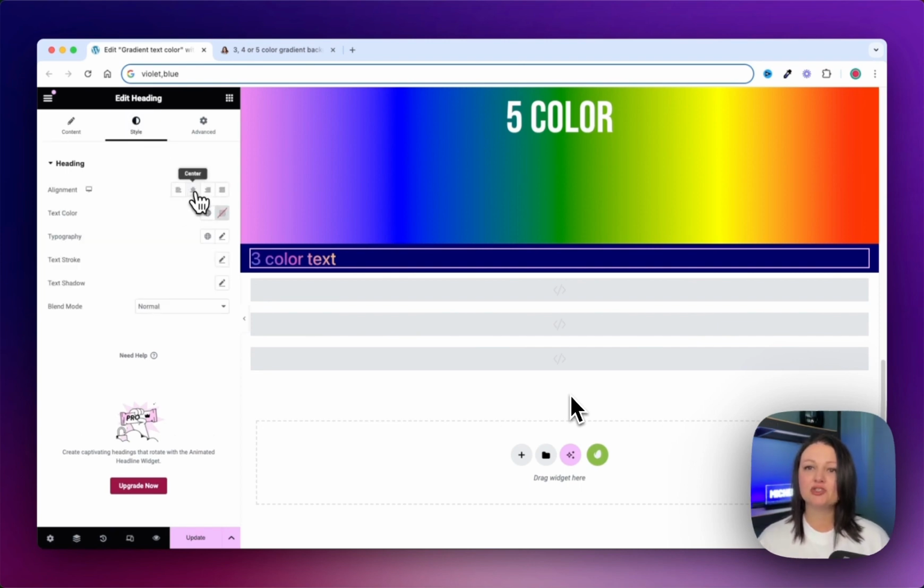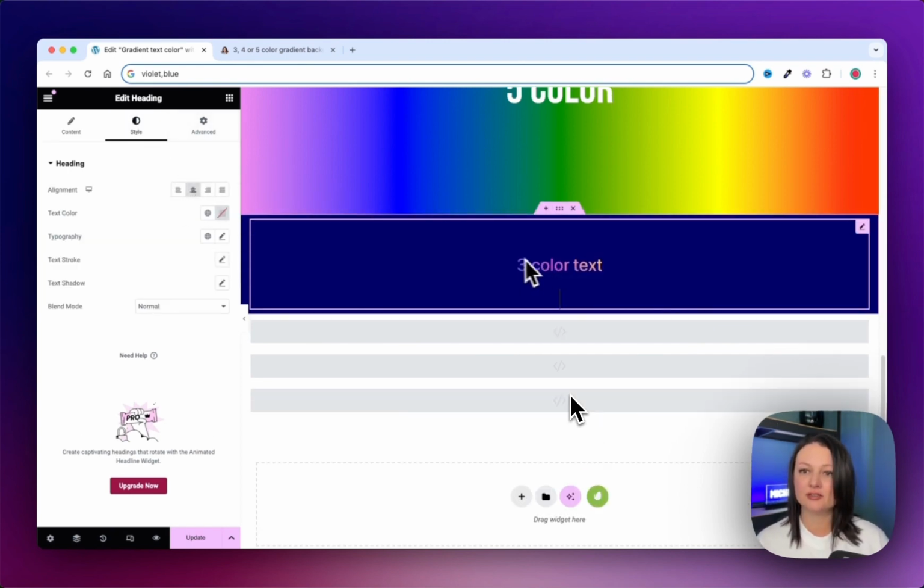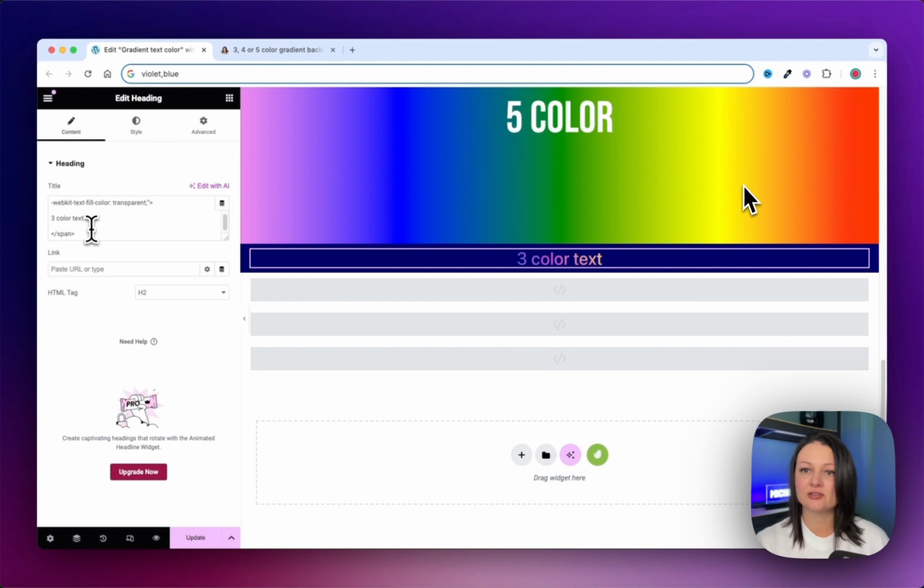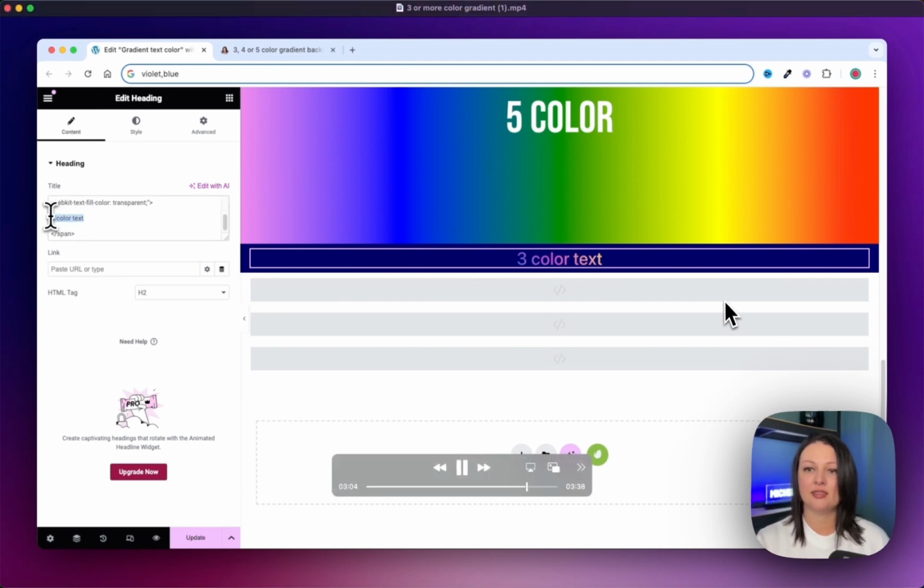Okay, so if you want to change what the text says, click on the content and just change it out here in the code like this.